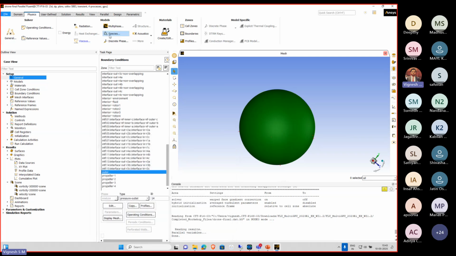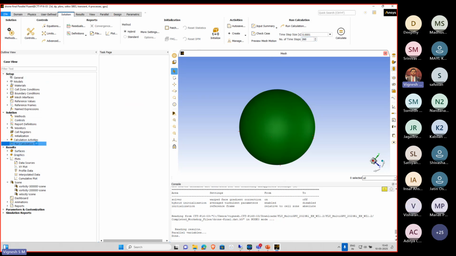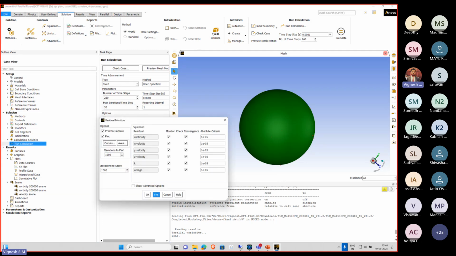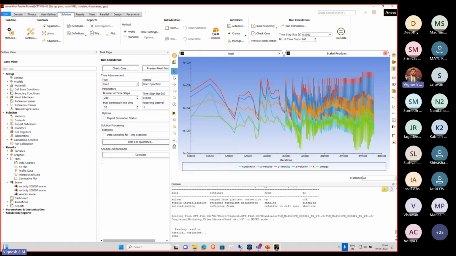Okay, so once it's all done, as I mentioned, you can just go to initialize, and you have to give the time step size and the number of time steps, how much time period you'd like to solve, and you can hit calculate. I have already calculated. I just kept it ready because it takes a lot of time. I'll load the residuals for you. You can see the complete residuals over here.